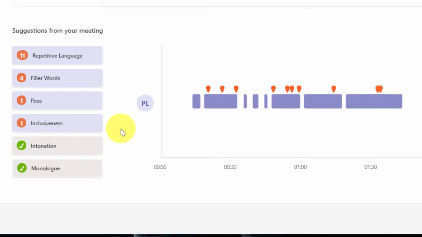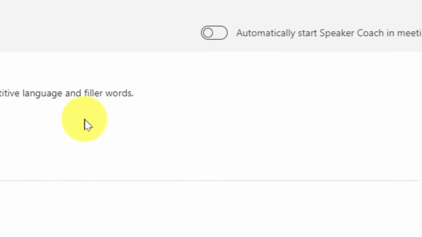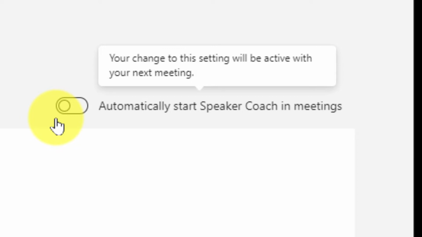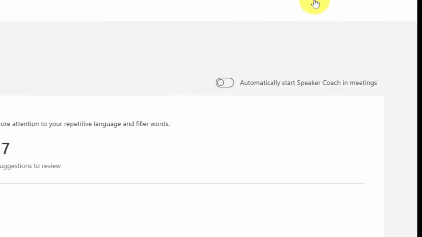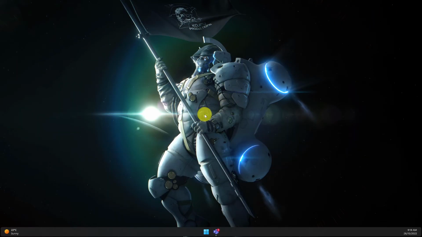Now, if you prefer to use Speaker Coach for every single one of your meetings, you can actually enable the radio toggle shown here, which will allow you to set this for all of your meetings. Please note this is a feature just for yourself. And that is how you use the Presenter Coach directly inside Microsoft Teams.